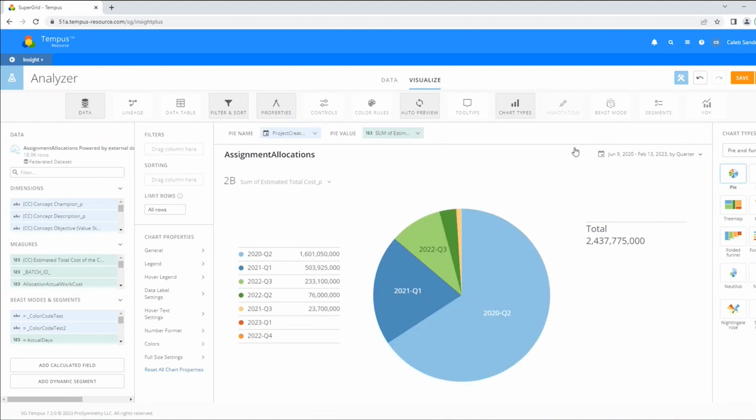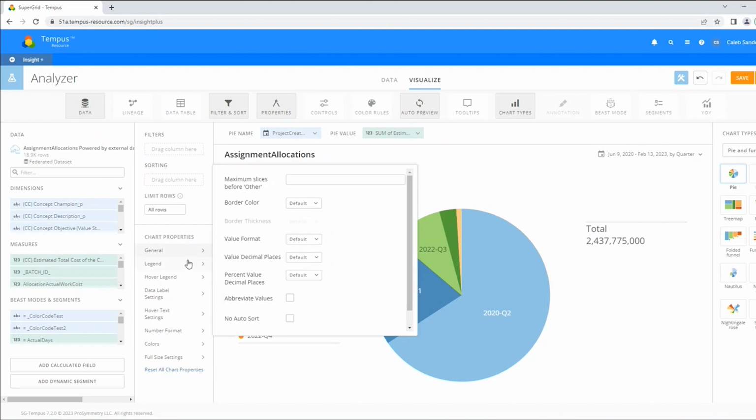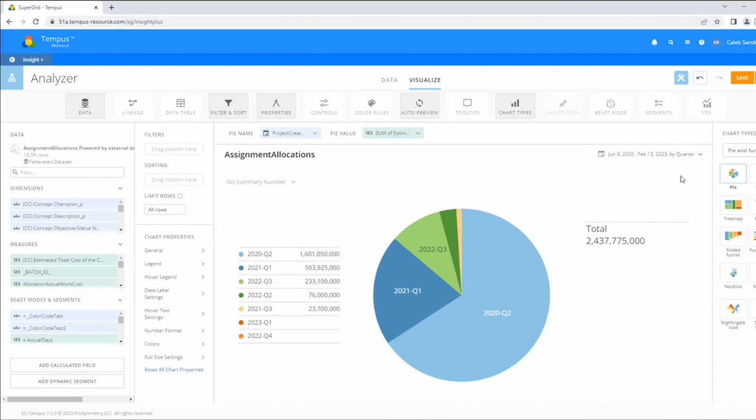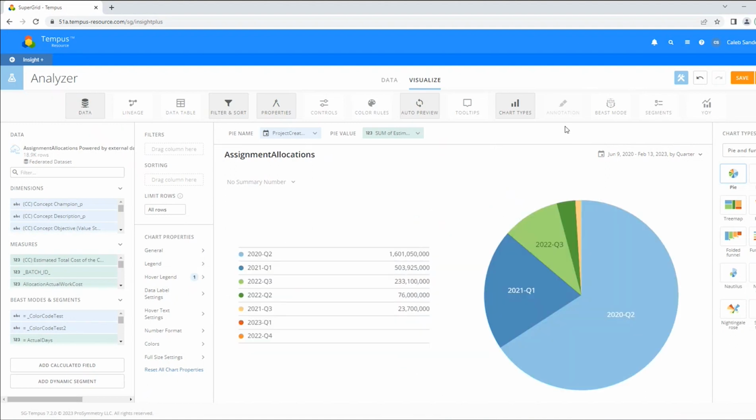And as always, like I like to do within my new cards, I'll get rid of the summary number for the time being. And in this case, I might even get rid of this legend along the right, the hover legend. As I said in the last video, we can see all of the various different types of properties that exist specific to the type of chart we've selected. So we can get hover legend disabled if we don't like it in our visualization.